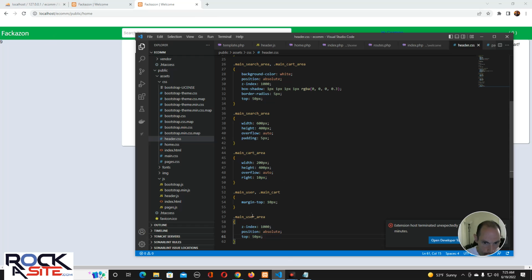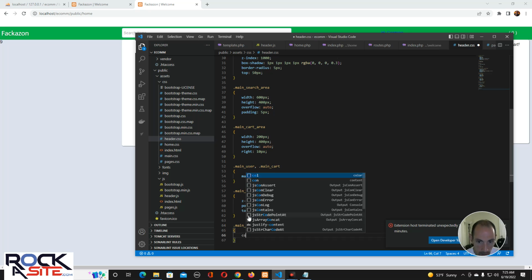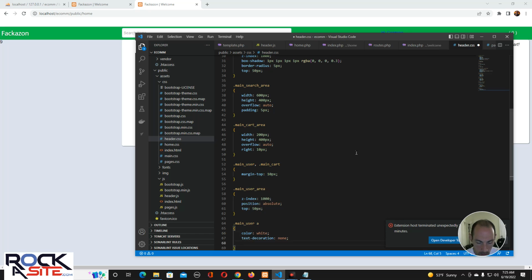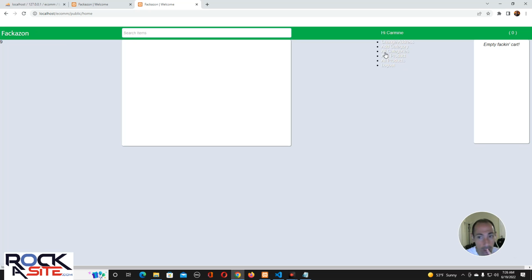So main user area, main user A. We're going to say color white. Actually, what I could do, nah, then it's going to look like that. Color white, text decoration none, text shadow, one pixel, RGB. We just need a little bit of shadowing to make it look like it's popping up on you. And I think I don't have to change the size. It's size, okay. See, that's what I didn't want, but that's all right.